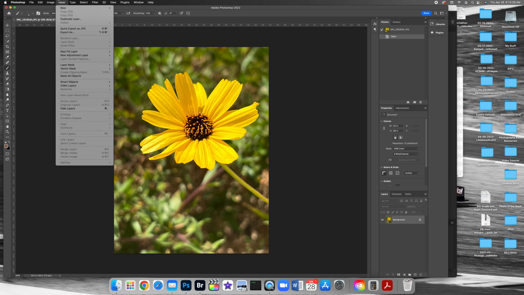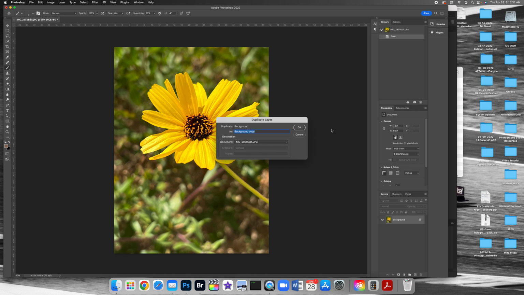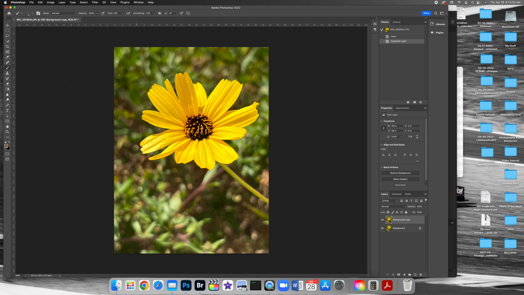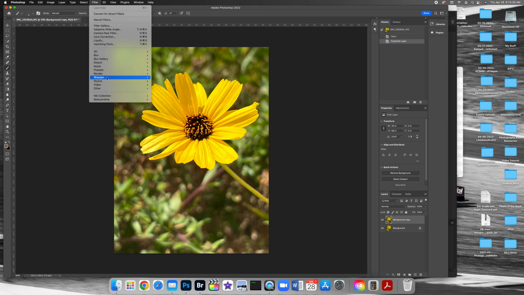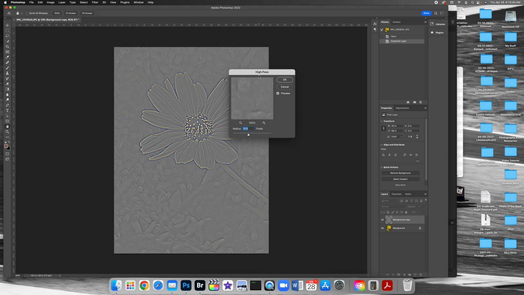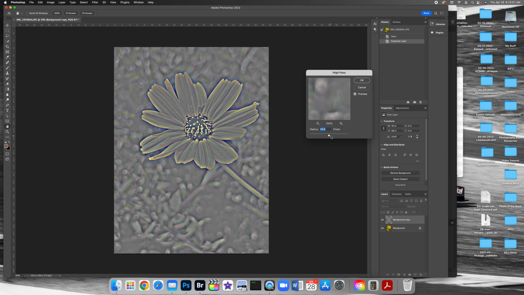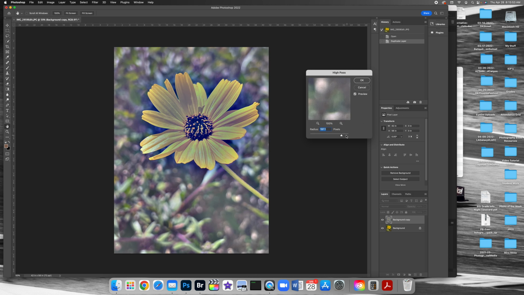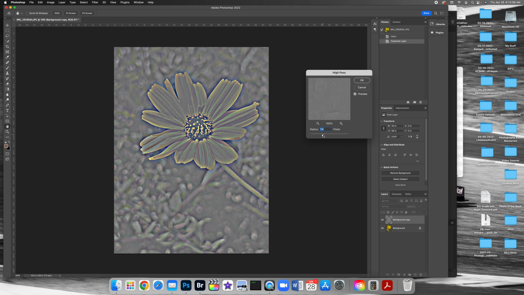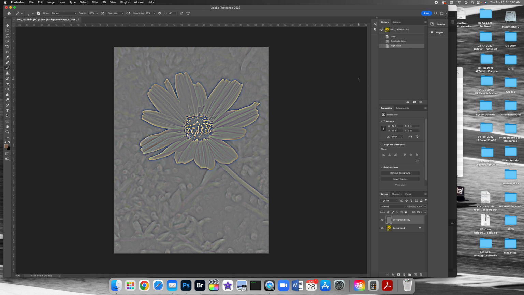So what I'm going to do is just go to Layer, Duplicate Layer. Hit OK. I'm going to go to Filter, down to the bottom to Other, and over to High Pass. Again, the High Pass filter lets you adjust the radius. So if you want to do more sharpening, do a low radius. If you want to bring out different details, you can do a bigger radius. So see how it wraps differently at different radiuses. So this one, I like what it's doing around the teens to 20s in the pixel range.